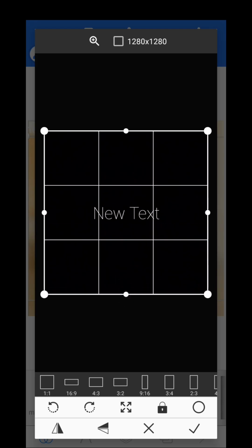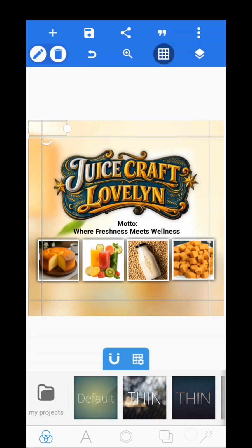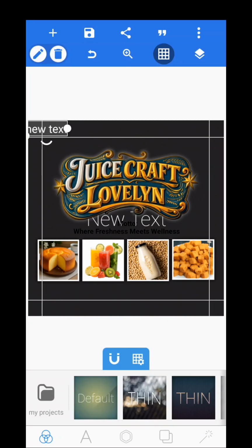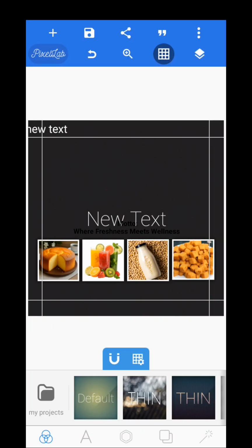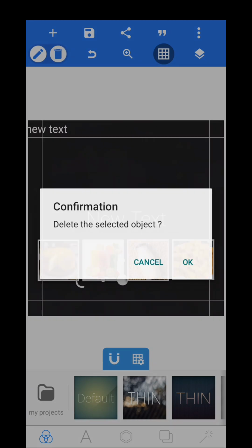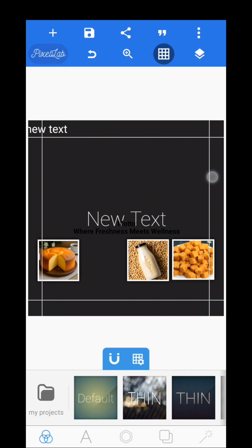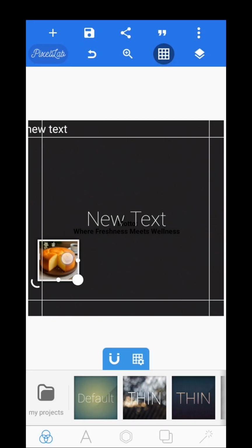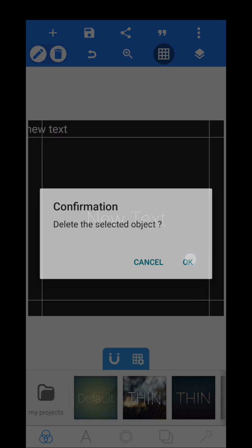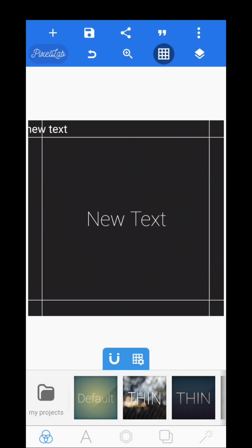I wanted to remove this new text. Let me even delete all these things. I have the original file, so I can delete. You select, then click on this bucket here to delete. Even if I did not tell you, you're supposed to know that this bucket means delete, but you have to select what you want to delete first. I can't delete this one because it came with the background.